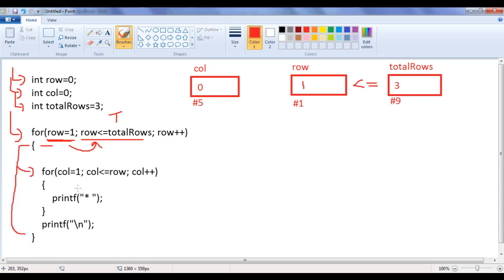Control comes inside. Again it finds a for loop. Here initialization statements of the inner for loop are executed first. Col equal to 1. Col is 0, it changes to 1, guys. After that, control goes to the condition part of the inner for loop, checks whether col is less than or equal to row. Again we have 2 conditions, col less than row or col equal to row. If any one condition is true, the result will be true. 1 less than 1 is false, but 1 equal to 1 is true. As this condition evaluates to true, it executes the body of the inner for loop.